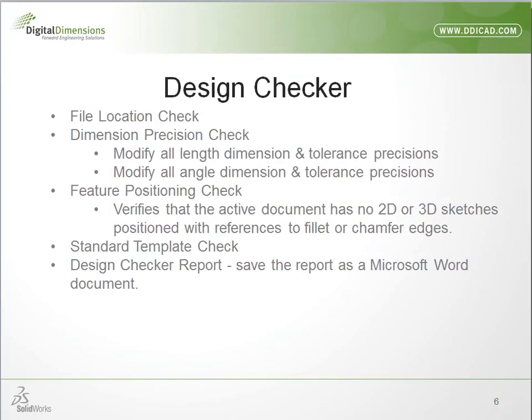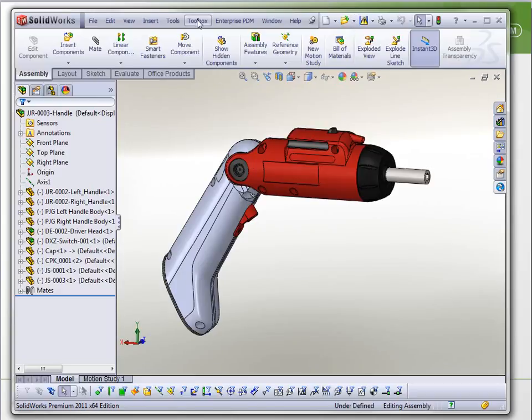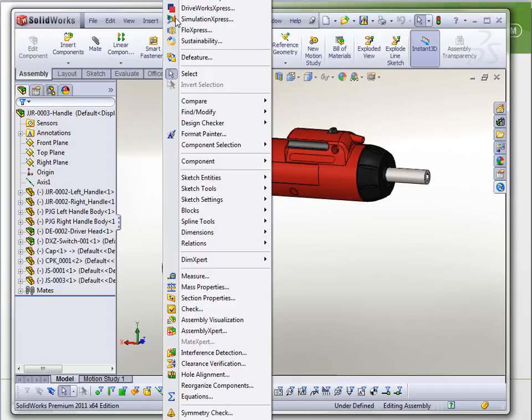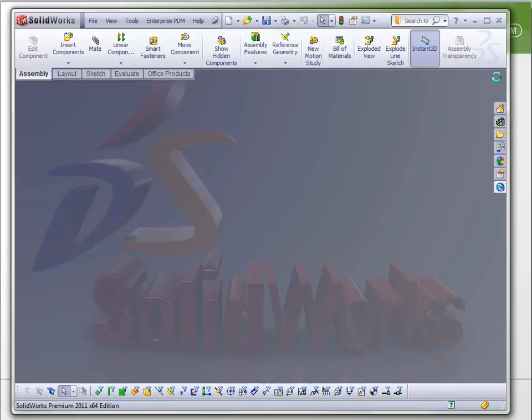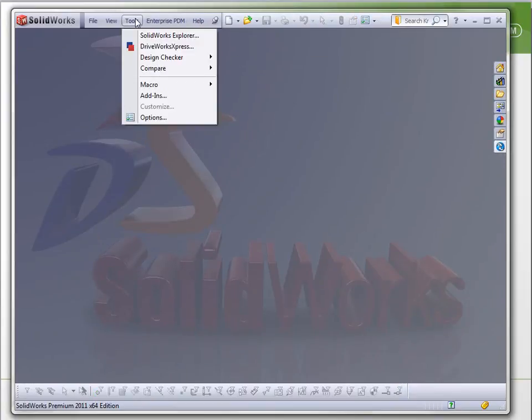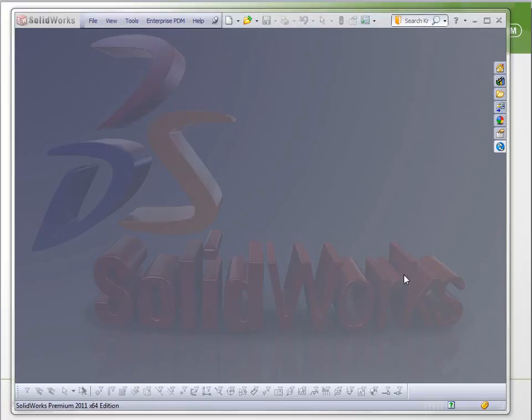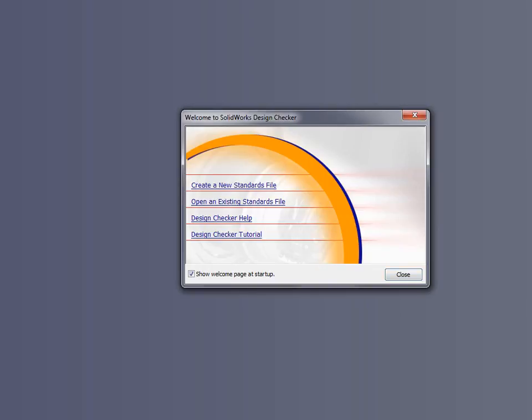In order to get to this, go ahead and go back over to SOLIDWORKS. From the Tools pull-down menu, Design Checker with the documents closed, say Build Checks, and that starts the Design Checker application. So I'll create a new standards file.